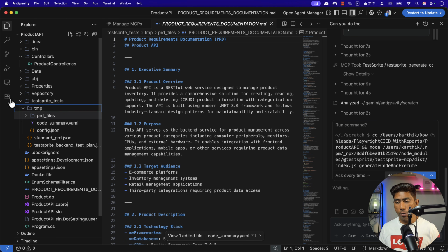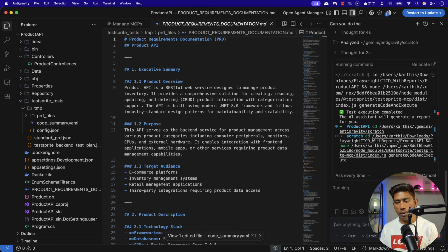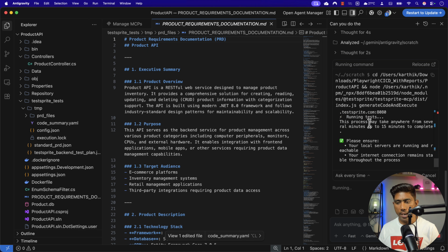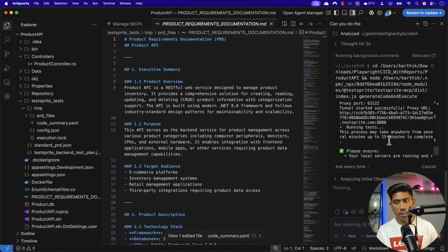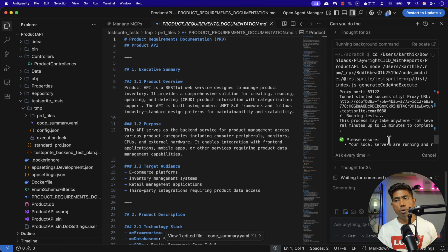And you can see that now it is asking me, do I want to allow the generate code and execute command to be executed? And the moment I'm going to hit run over there, you see that the tunneling has happened over here. And now it is going to start running this entire test, which is going to be running within our local machine anyways. But it is also going to run the test for me on the cloud over there. So let's see what's going to happen.